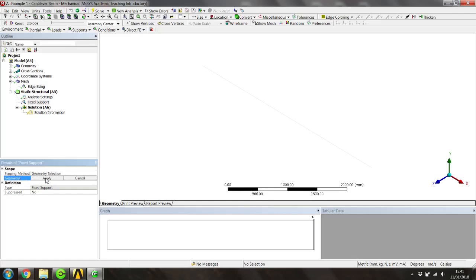Again, it's asking me which geometry I want to apply the fixed support to. So what I want to choose is this point right at the end. At the moment it's only going to let me select the line. That's because I have the line selection option. I want to change it to the point selection. And now I can choose this point at the fixed end. Click on it once, it'll go green. Click apply, and now we have a fixed support at that end of the beam.